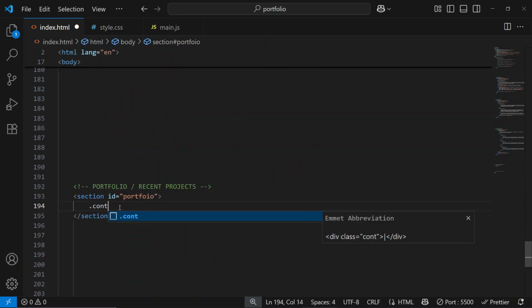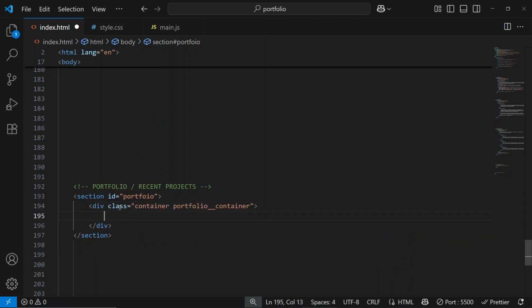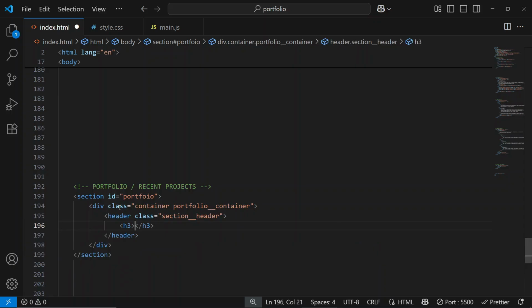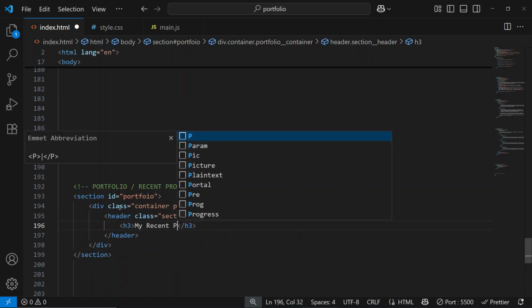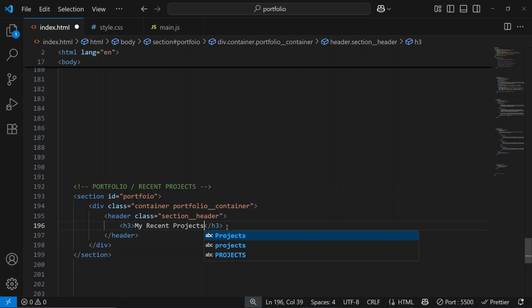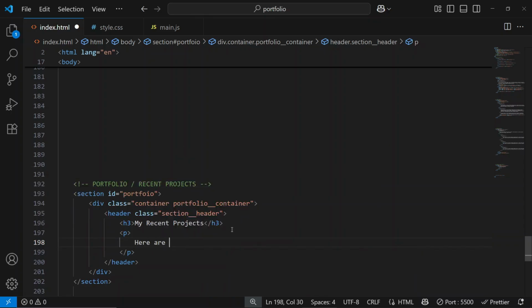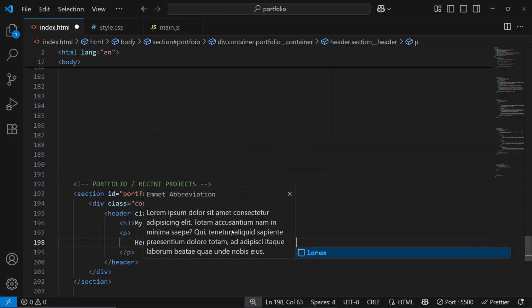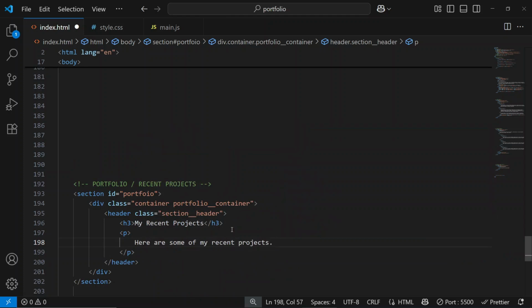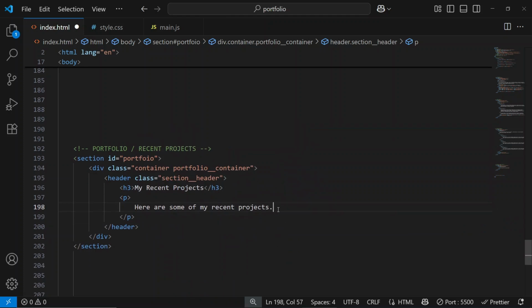All right, so I'm going to have my container and portfolio underscore container class. I'll have my header with section underscore header, and I'll have an h3. I'll say my recent project. Below that, I'm going to have a paragraph, and I'll say here are some of my recent projects. And I want this to be a little longer, but you know what, I'll just leave it like this, guys. I don't want to be too extra.